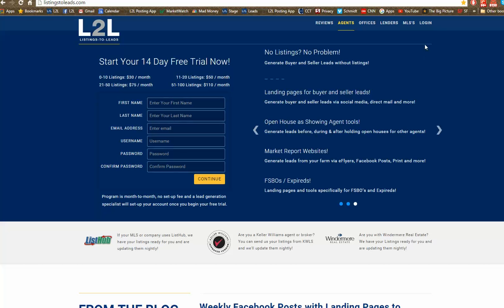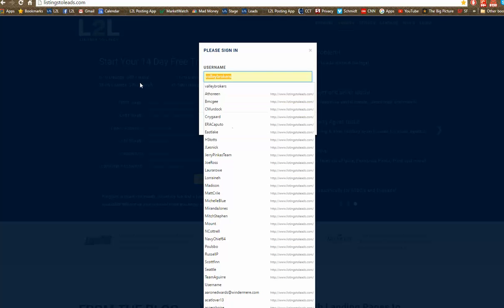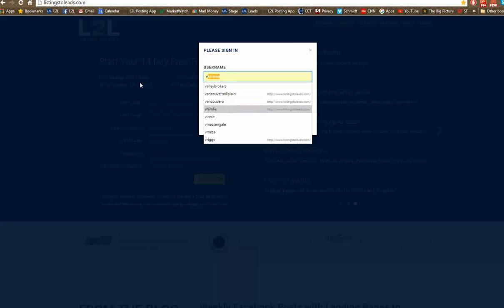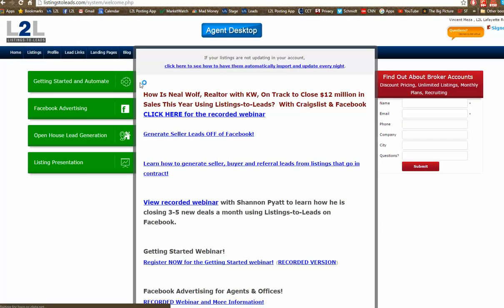So you all have your own ID and password. Hopefully you have those. Please don't sign up for a trial here because you have an office account. Use this button up here and put your ID and password in there. So I'm going to go into mine and I'm going to point out a couple things here before I actually show you how it works.